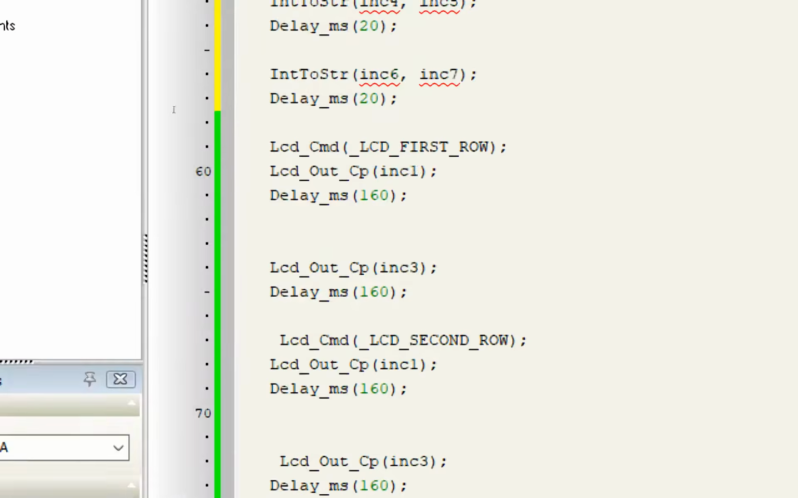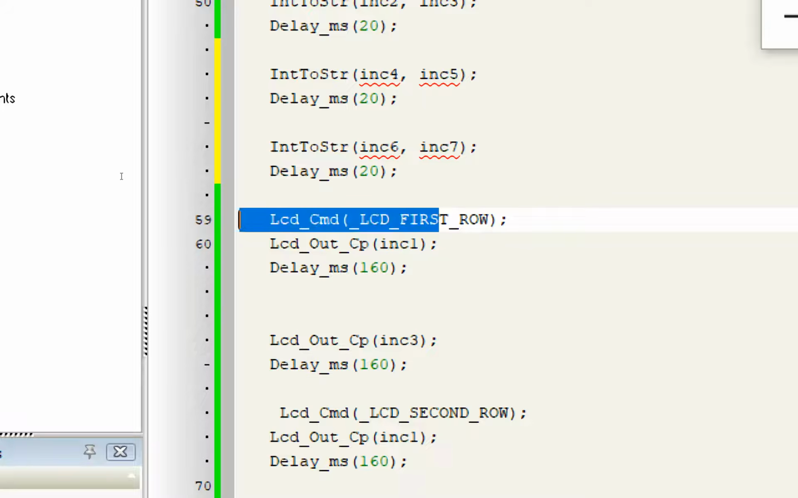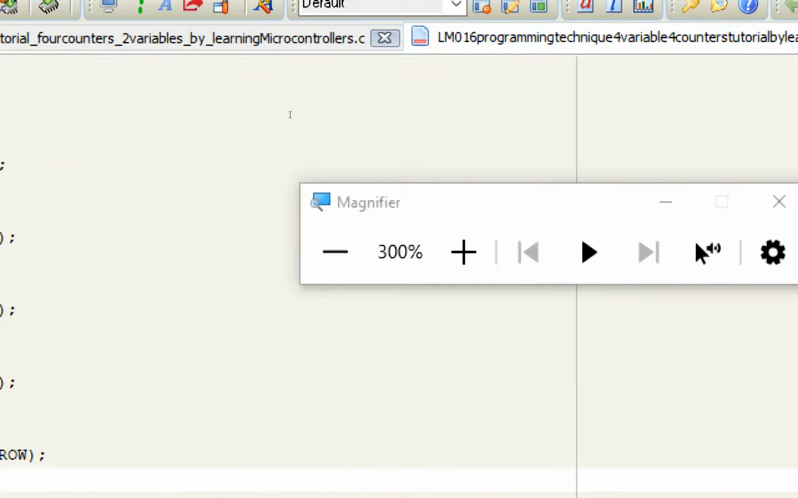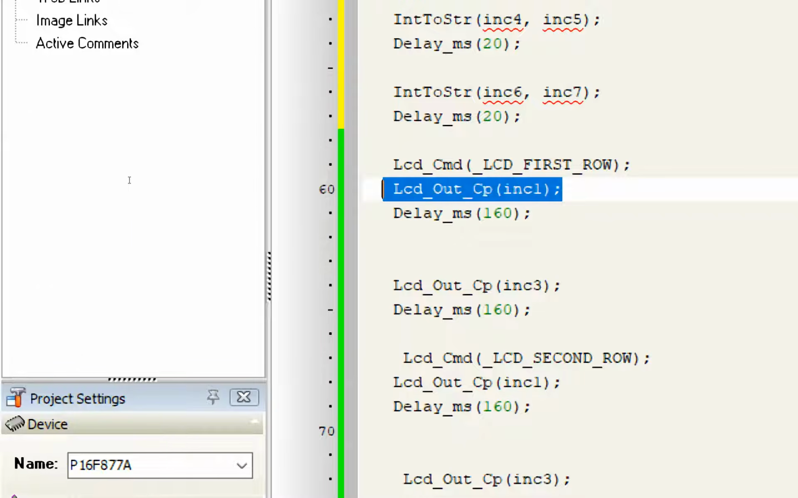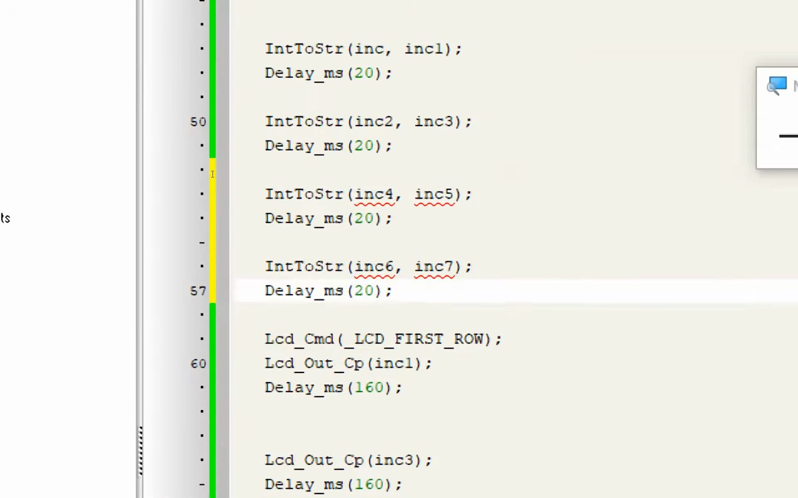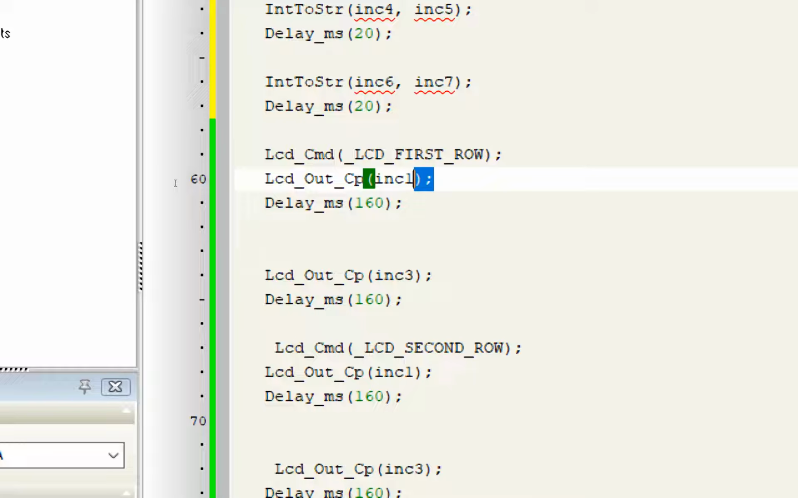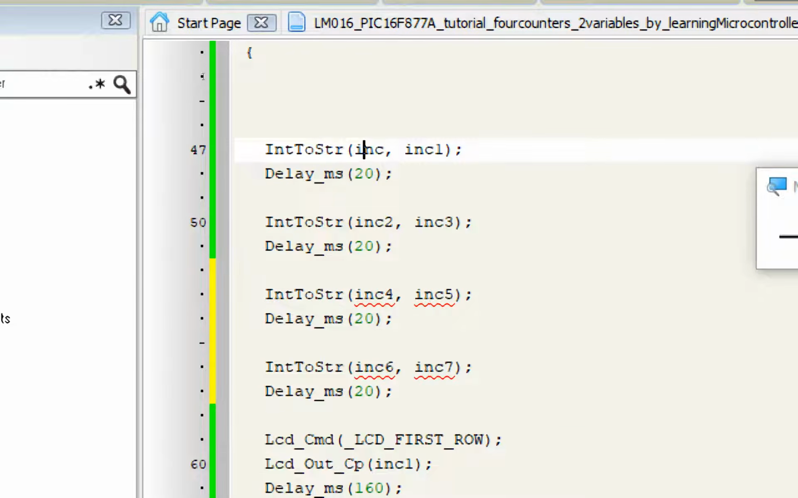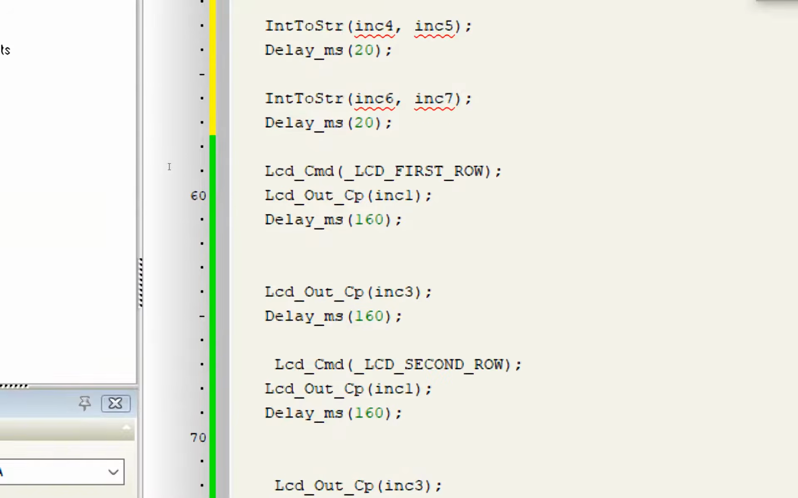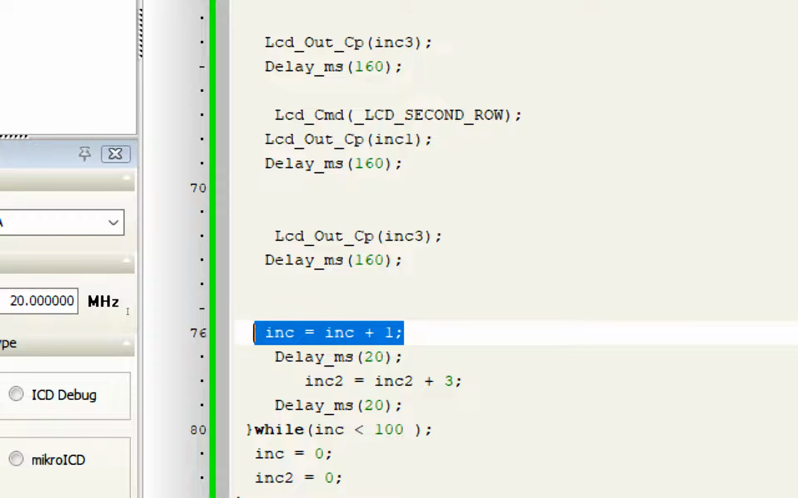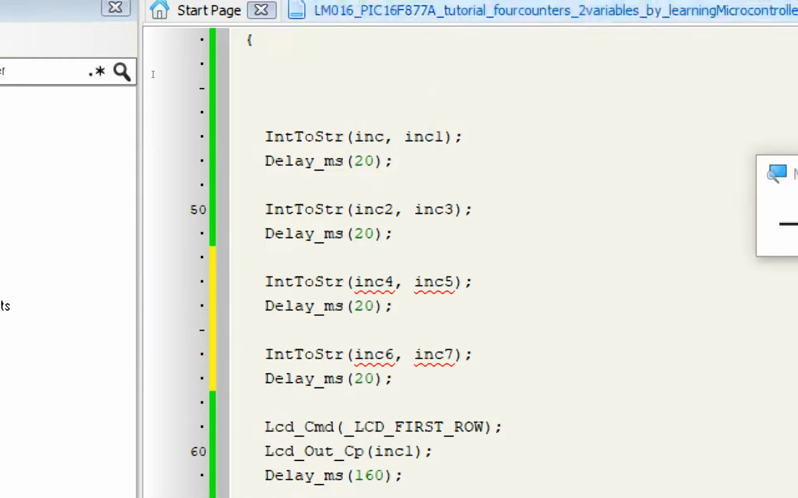Now we go down. You can see that we are using the LCD out CP command. Wherever the cursor is left, LCD out CP command starts writing from there. So we place the cursor here by using this command LCD CMD LCD first row. It will start writing from the first row, first column, whatever is the increment counter 1. And this increment counter 1 is increment equal to increment plus 1. By default they were 0.